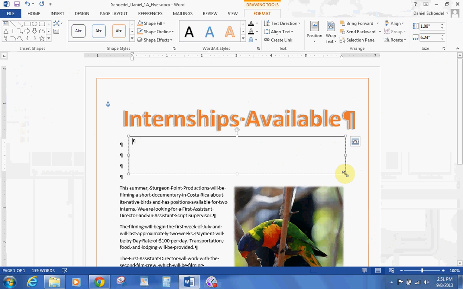Okay. In the text box, we're going to type in, as you can see on page 134: interviews will be held Friday and Saturday, January 14 and 15, in the Career Services Conference Room.